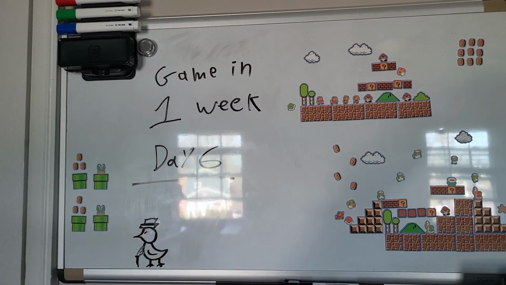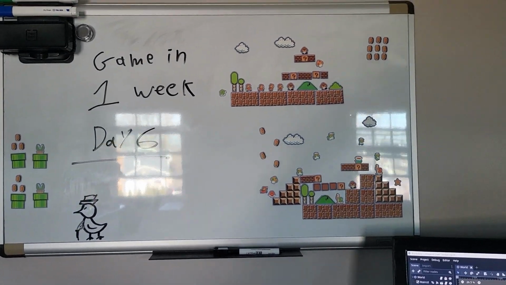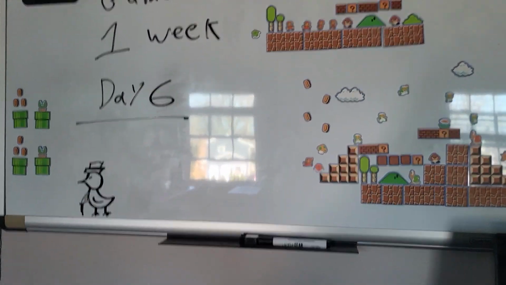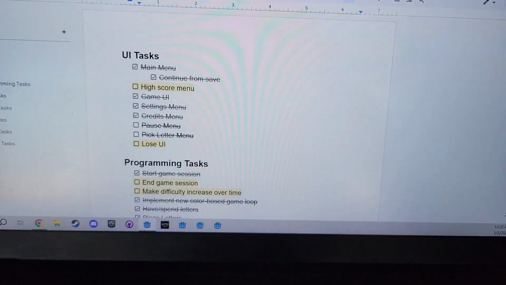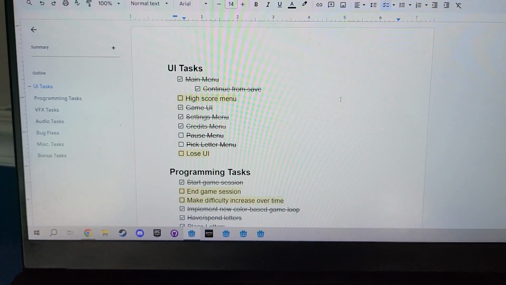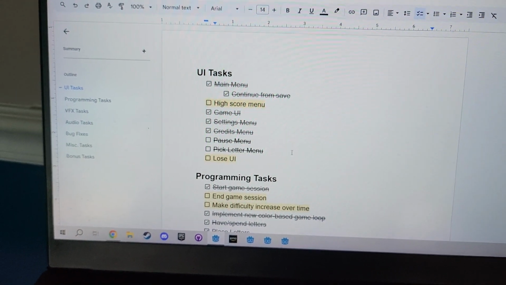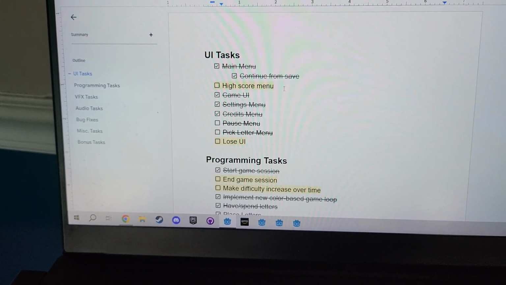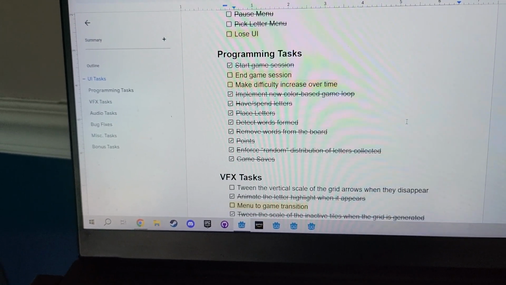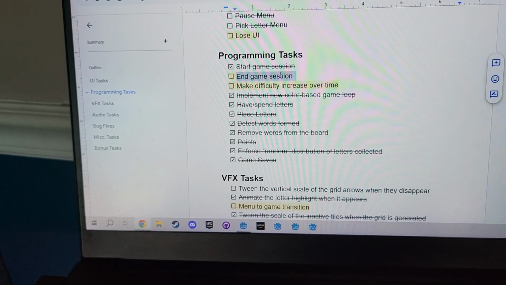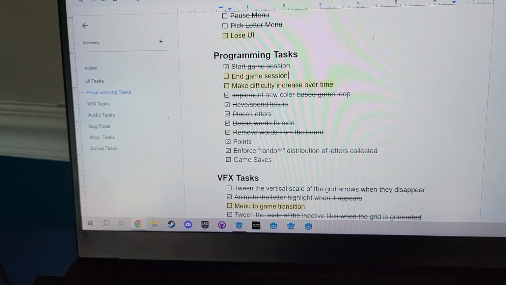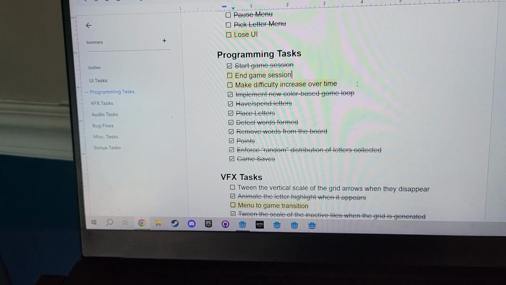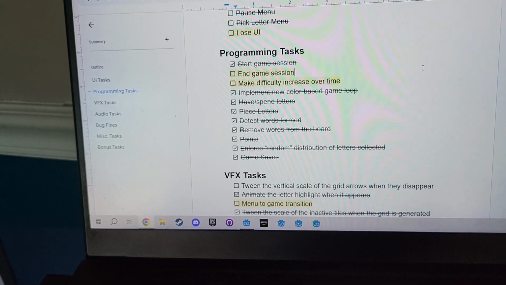Day 6, so just today and tomorrow. I think it's doable. Let's look at what we got today. I want to work on high scores right now as soon as you finish a game. That's it. Nothing is persistent. So we got high scores, we want some lose UI, kind of in line with this end game session. The lose UI is pretty similar. We want to make the difficulty increase over time, but I'll probably get to that later in the day.